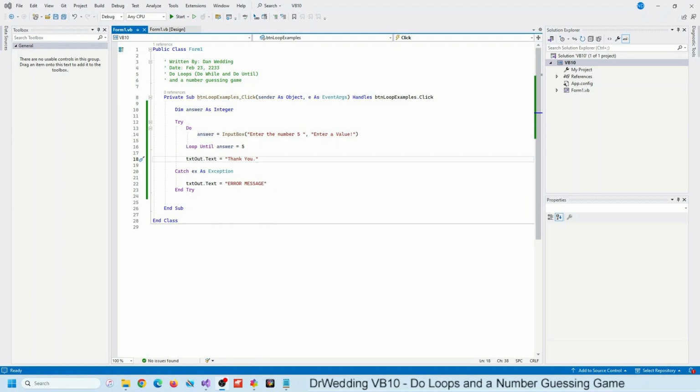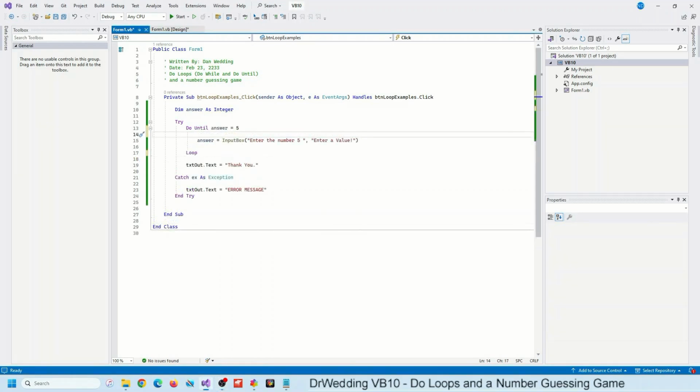Now let's start to investigate the pre-checked loops. I'm going to move the until answer equals 5 to the top of the loop. Like before, answer needs to be assigned a starting value. Answer is assigned the value 0 when it's initialized. 0 equals 5 is false, so this loop will run continuously until I enter the correct value.